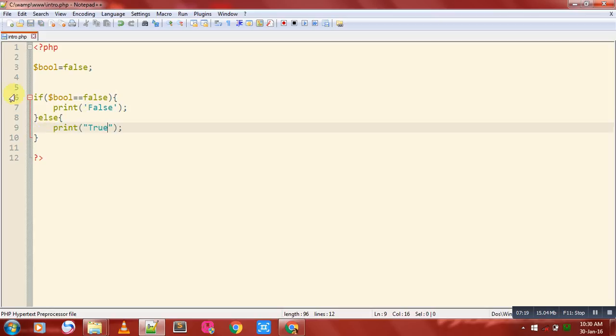So if the browser goes and tries to read this memory, it will find that it has been allocated a value of false. So if it comes to compare that, if this value, the false, is the same as false, then it will print false. But if it compares that false here with whatever has been stored in a variable called bool, is true, then it will print true.